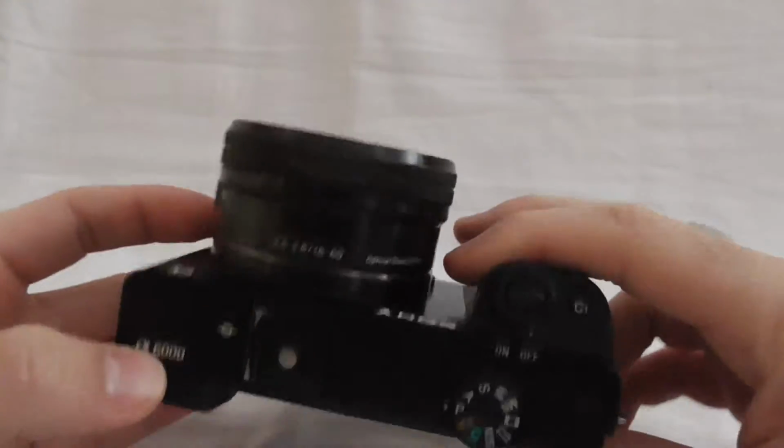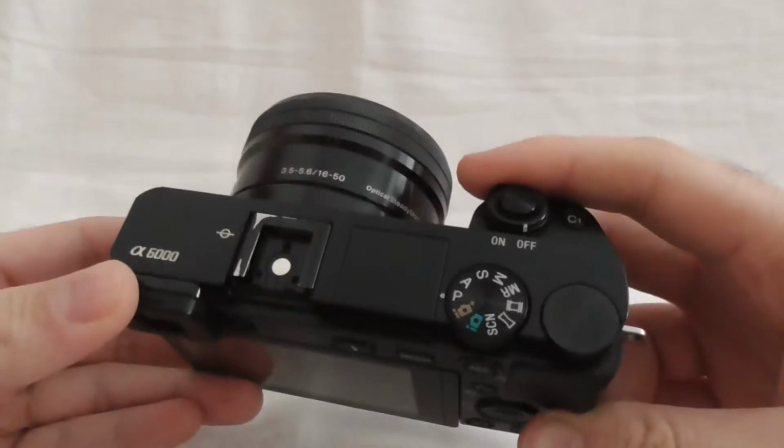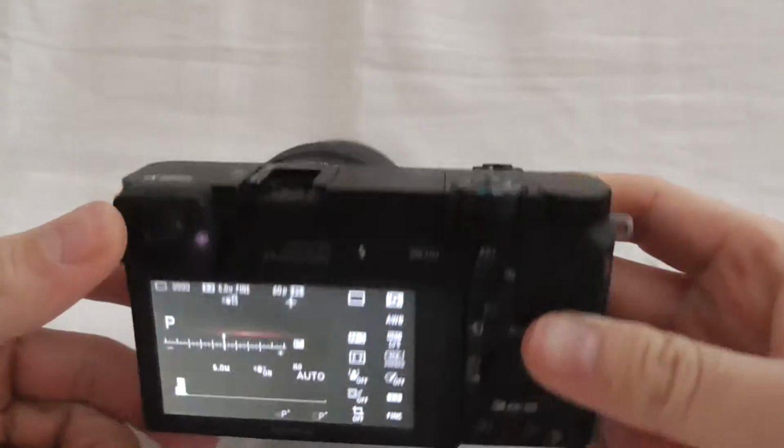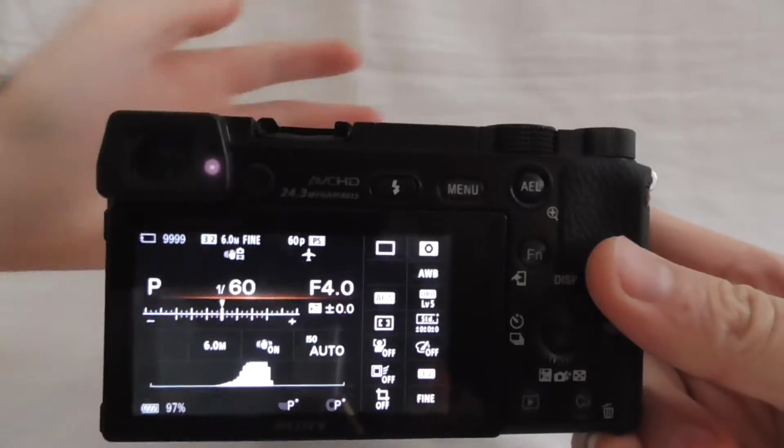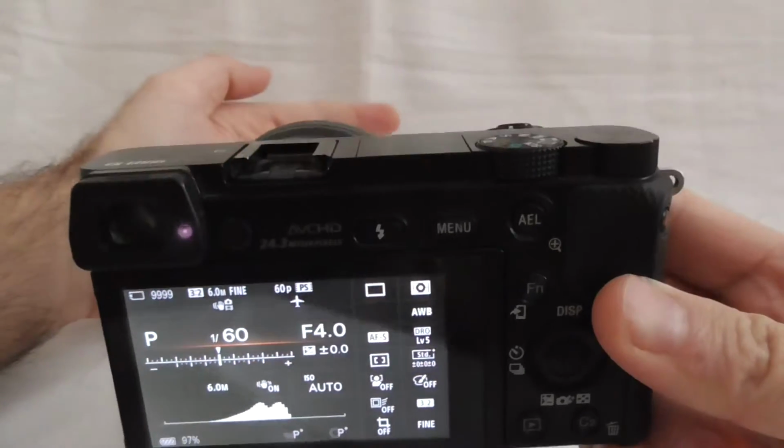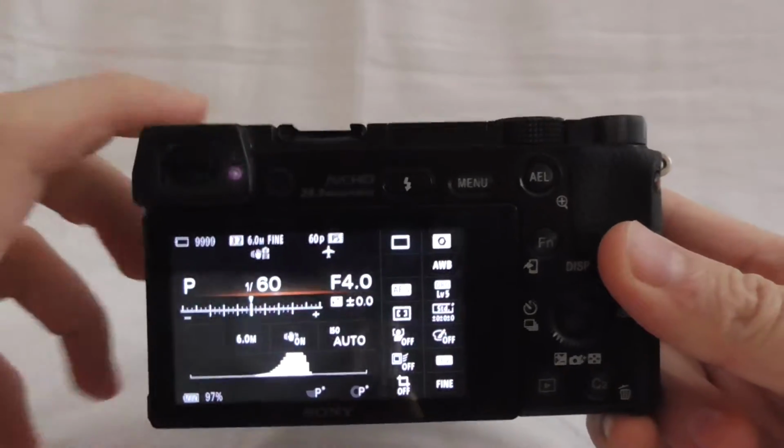Okay, here's the Sony A6000 camera, and here's the problem. After I power it on, I get this. So basically I cannot see what is in front of the camera on the LCD.